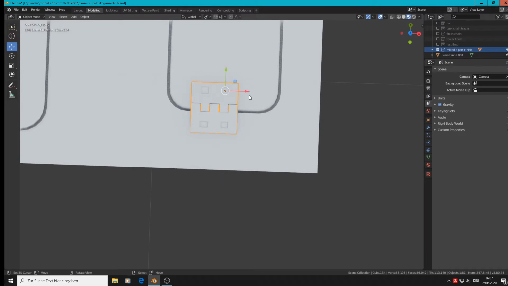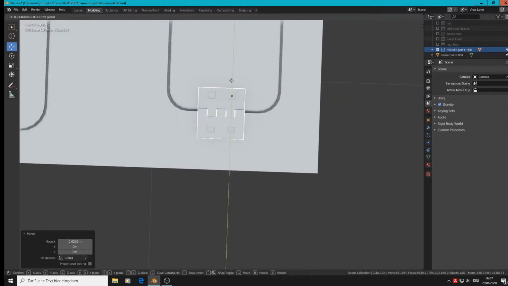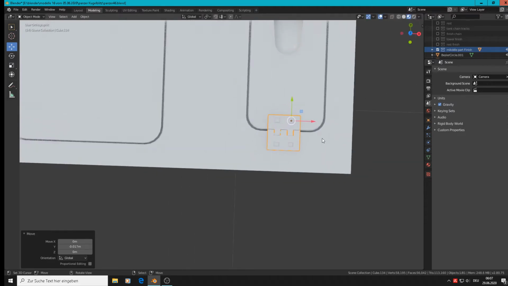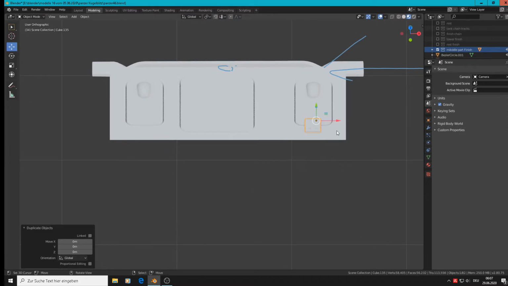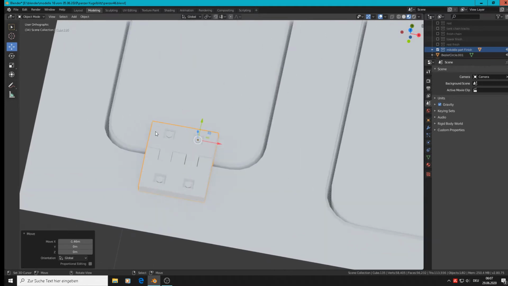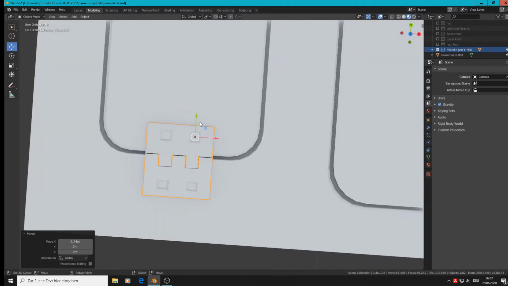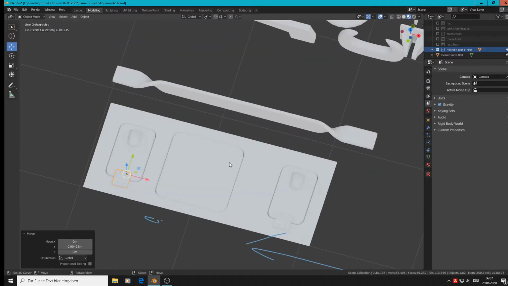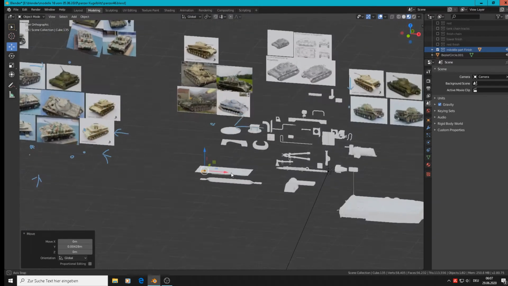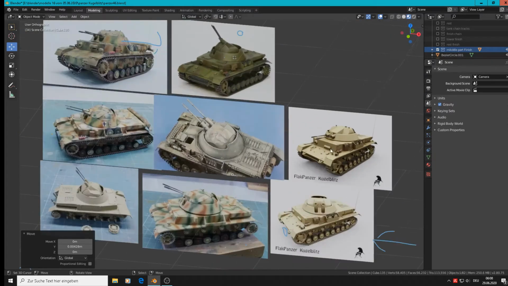Okay, a little bit there and a little bit there. That's okay. So Shift D, make a copy and bring it to the other two. Good. So we have that.